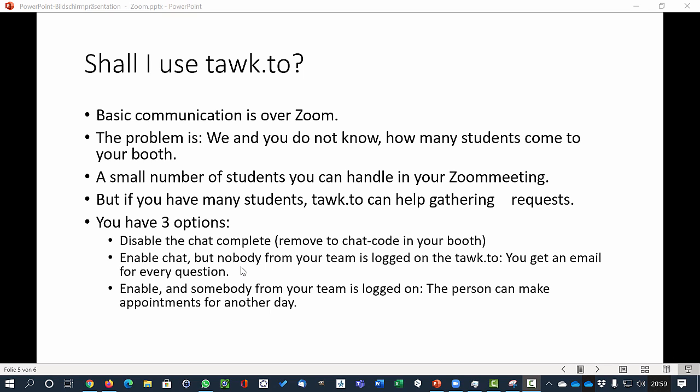The third option is you enable chat and somebody from your team is logged on. The person can make appointments for example, for the next day. So, and we recommend that the specific consultants are in the Zoom sessions, and maybe a more general person, maybe a student or two students or three students, are available for making the appointments in the chat system.